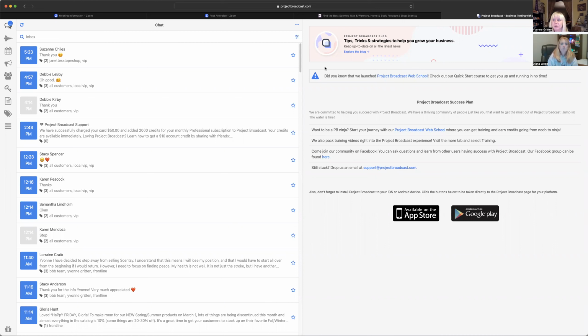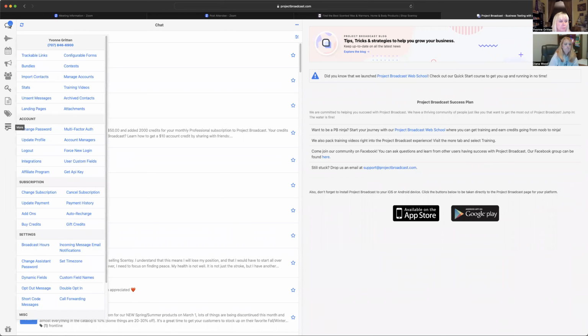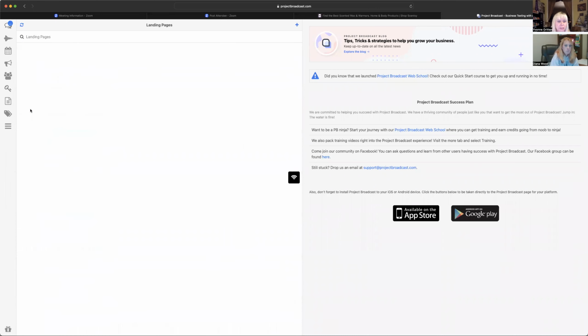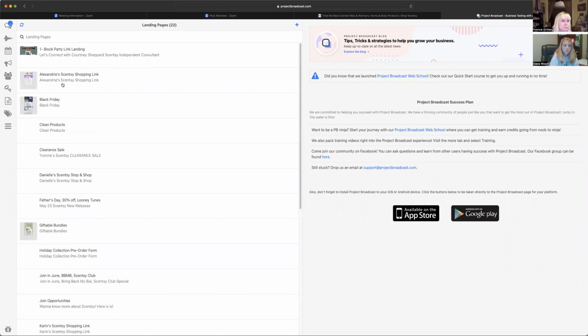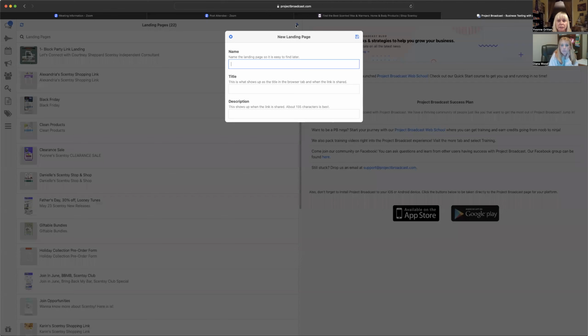All right. So when you're in Project Broadcast, you're going to go to the hamburger menu down here, the little three-line thing, and then you're going to click here on landing pages. And then you're going to want to create a new one. So up here, we see where that little cross mark is. That means add one. So we're going to click on that.